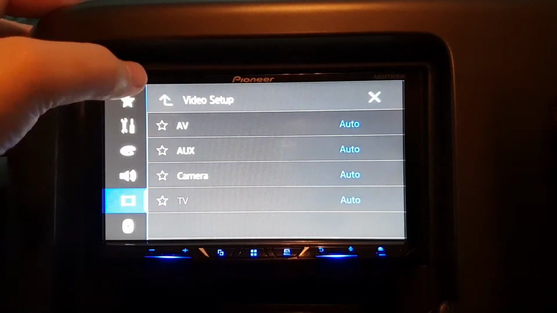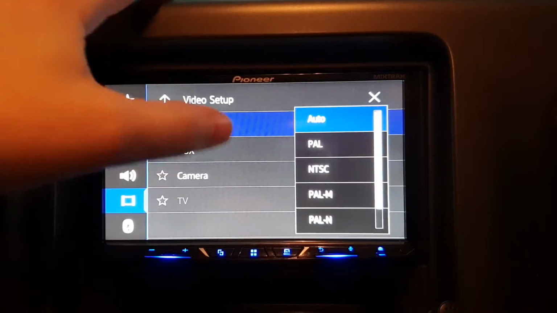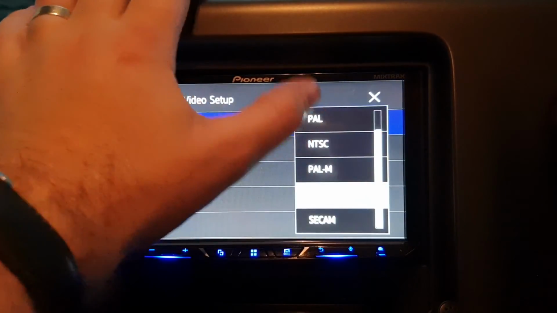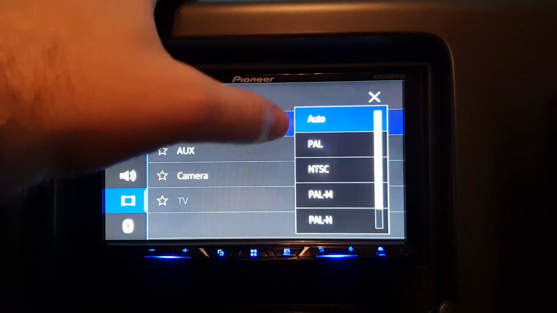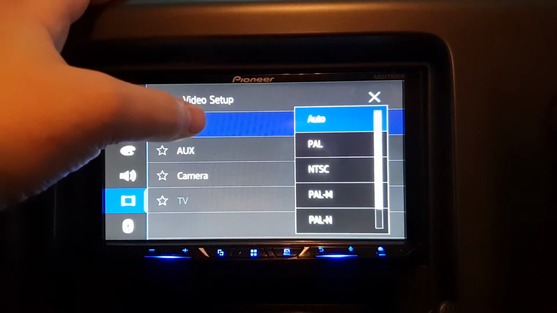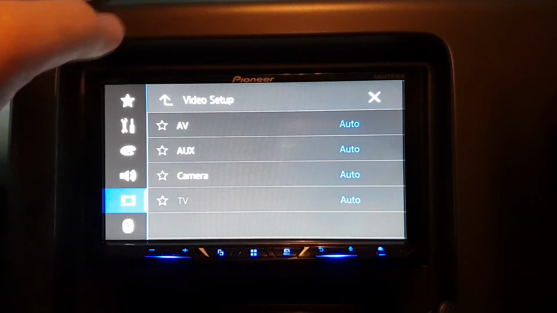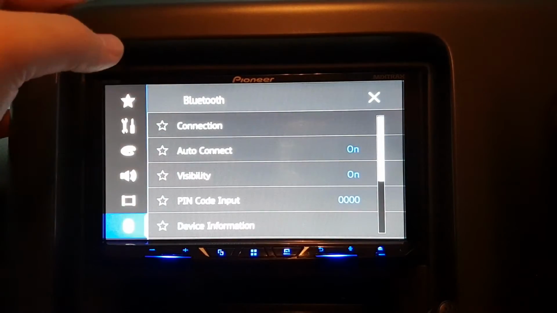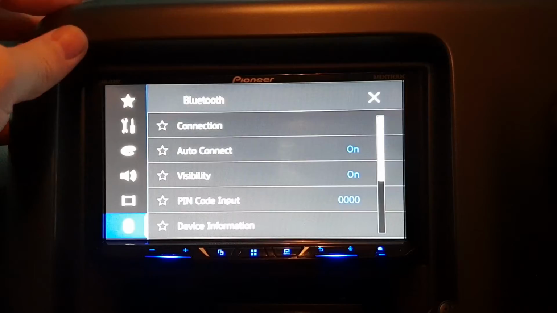Video signal setting just allows you to adjust the input for the video format, whether it be PAL or NTSC. You can probably just leave it on auto. It should do a pretty good job of working that out itself.